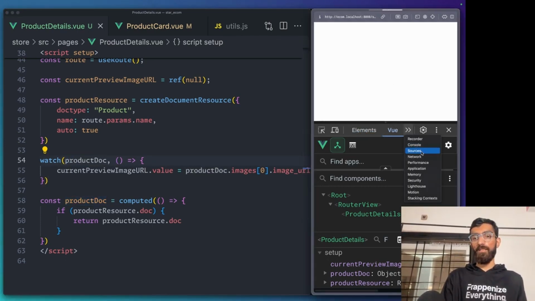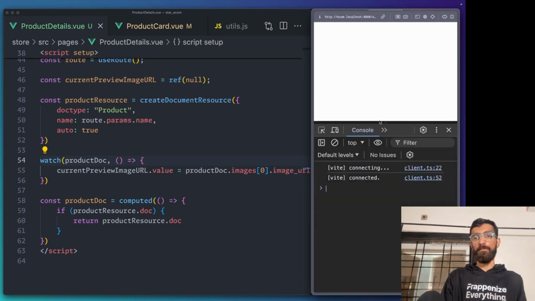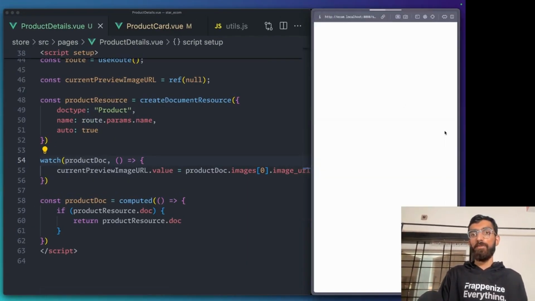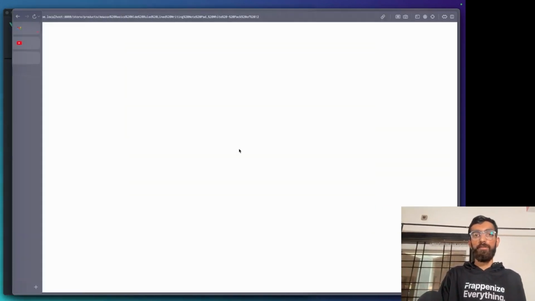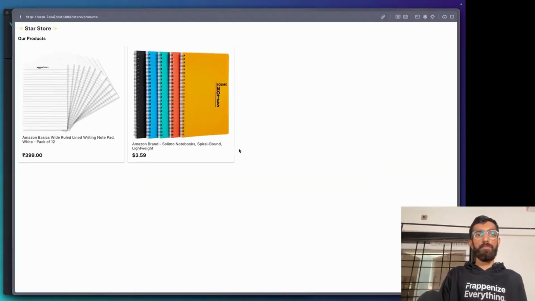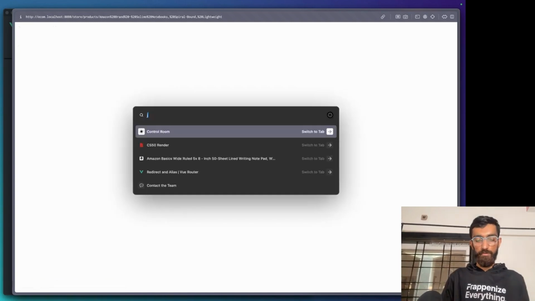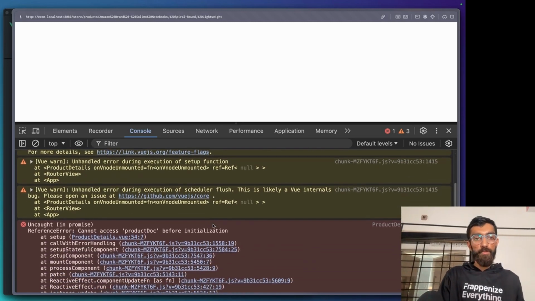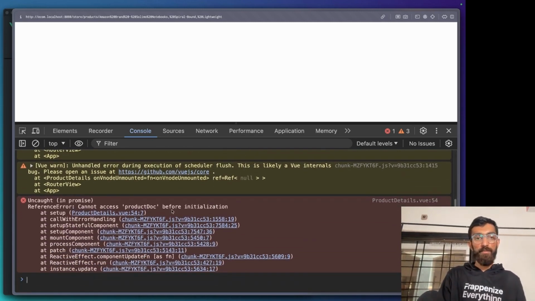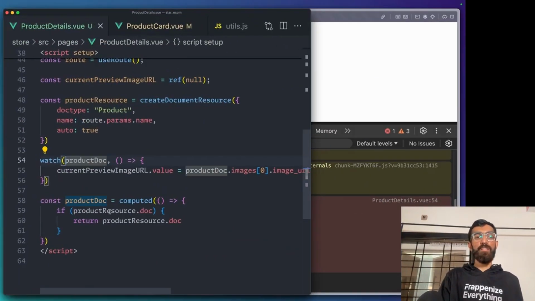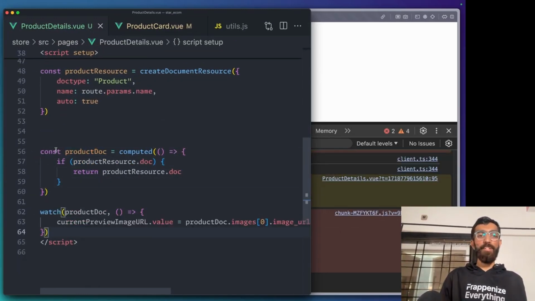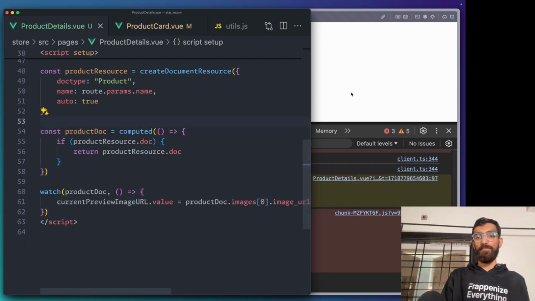There are errors, let's check them. Okay, it's not loading now. Come on. Okay, maybe we did something we shouldn't have. Unhandled error: cannot access product before initialization. Yeah, nice. That is what you do: you try to access a variable before you have defined it.